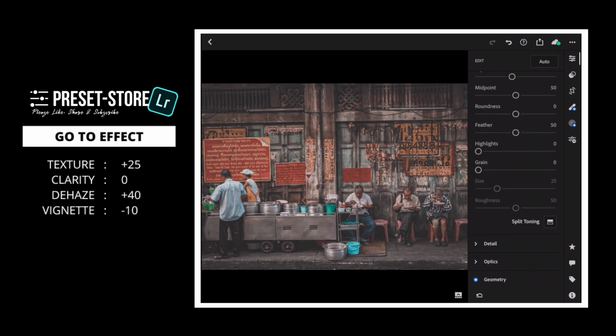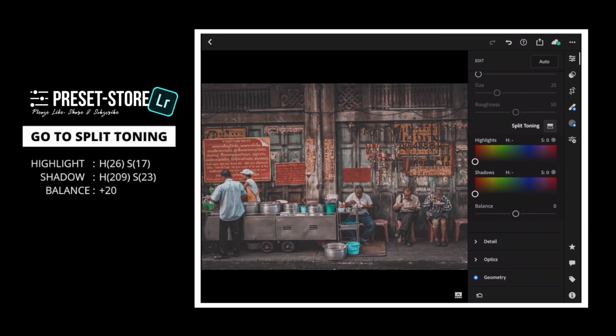Go to Split Tone. For the highlight part, hue to 26 and saturation to 17. For the shadow part, hue to 209 and saturation to 23. And balance to +20.